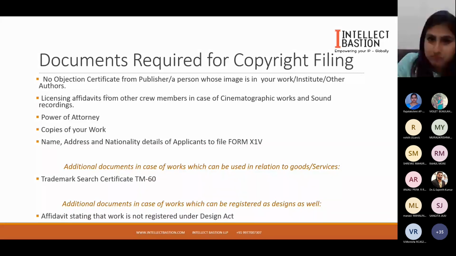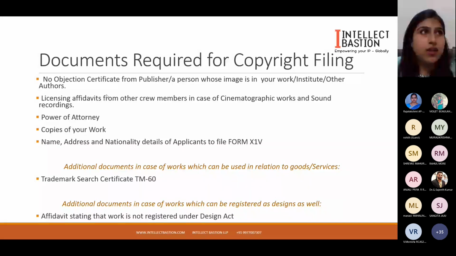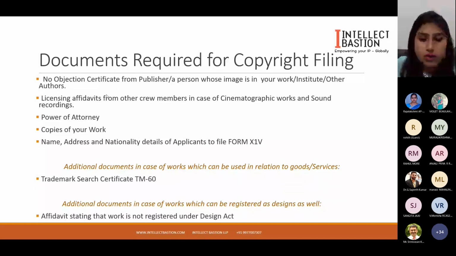So, no objection certificate from any person whose image, maybe an image of a film industry person who is a well-known public figure in your work, then you have to get a no objection certificate from that person that you are using his or her image, and that is not for any other purpose but just for getting a copyright.